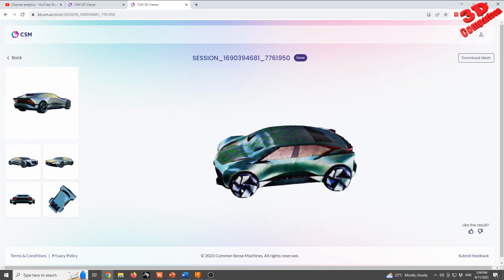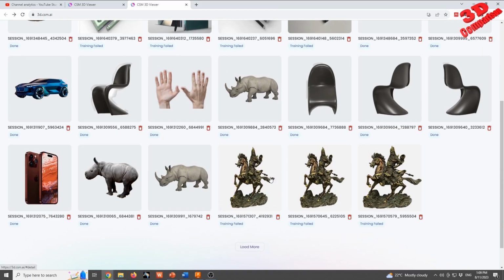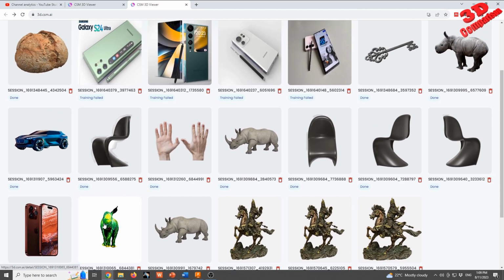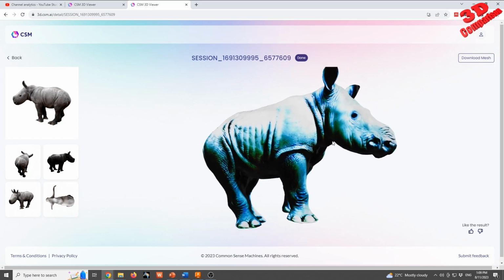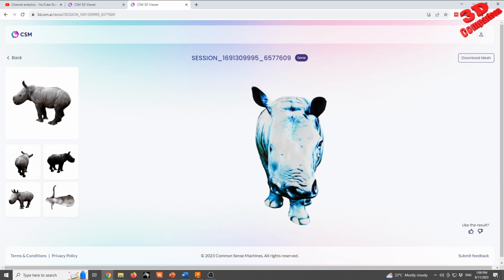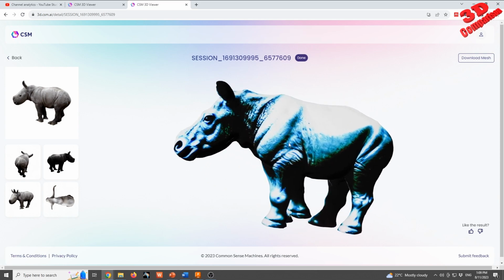But other than that, the shape of the car, let's say, resembles that one. There are other cases like this, the rhino calf. I will open this model. So this was the input image, and the resulting 3D model is this one. So over here we see that the AI managed to define that.